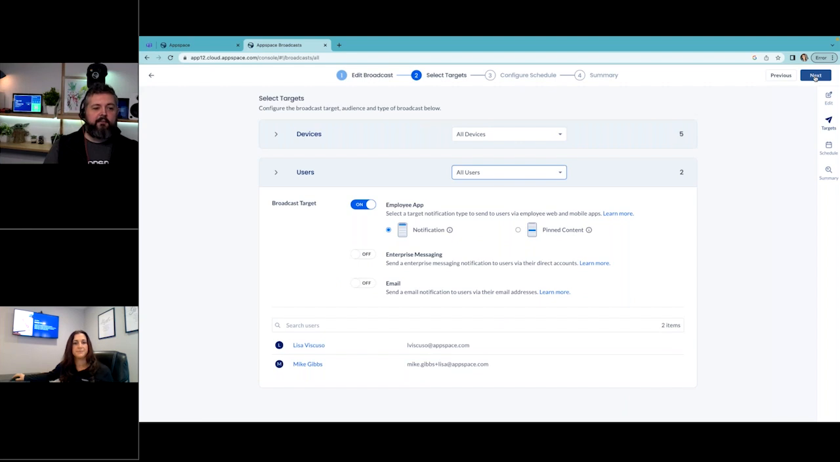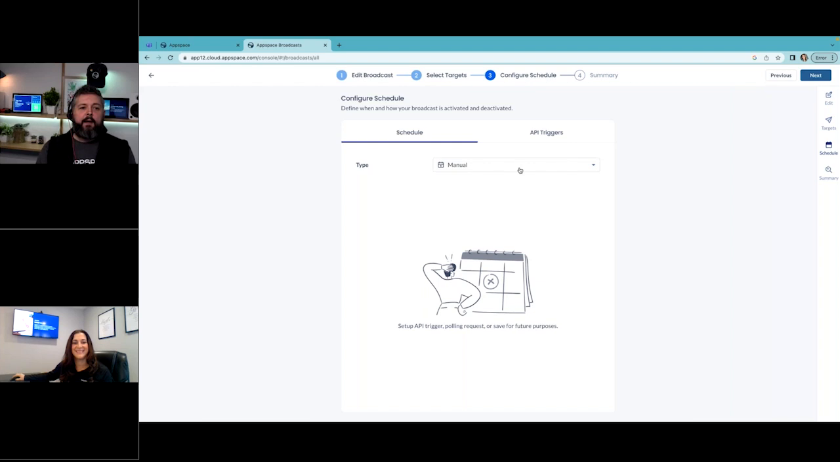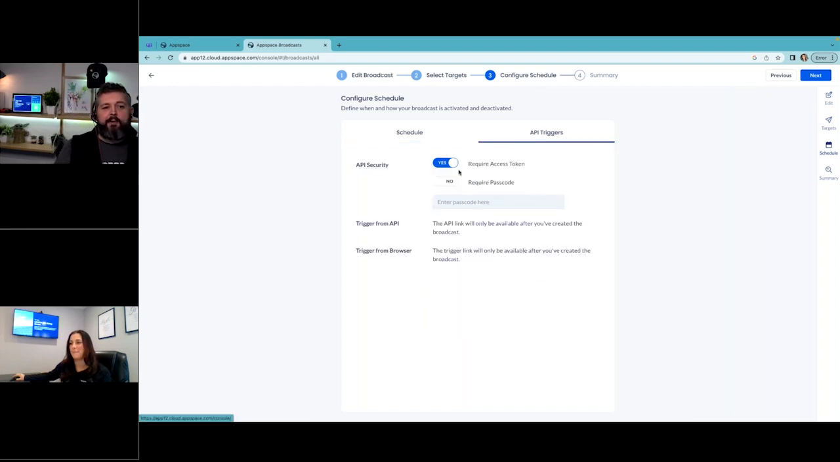I'm not going to worry about sending too many messages to Lisa on our enterprise messaging because she'll end up blocking me. And then I'm going to set this as manual. And what I'm going to do is actually set this as an API trigger. With API triggers, you have a couple of options here.